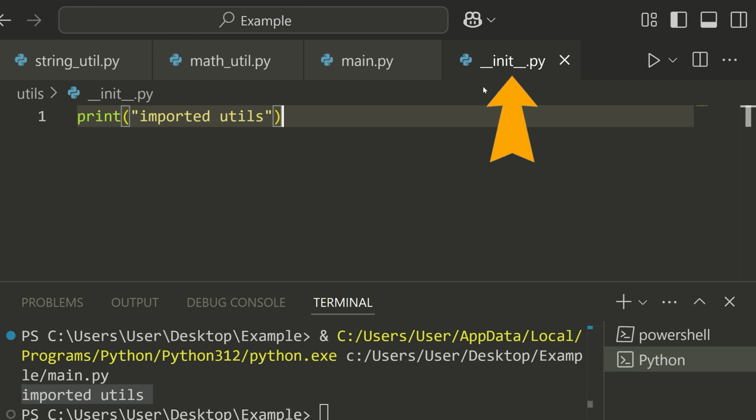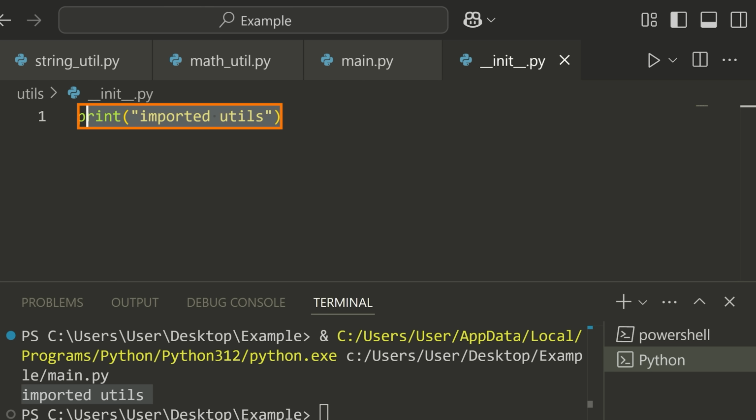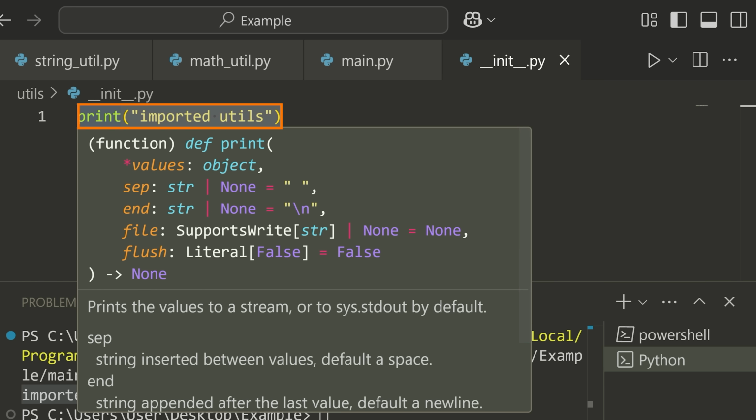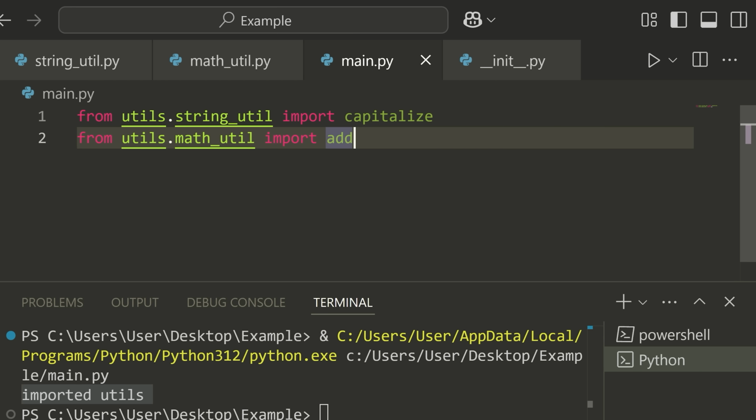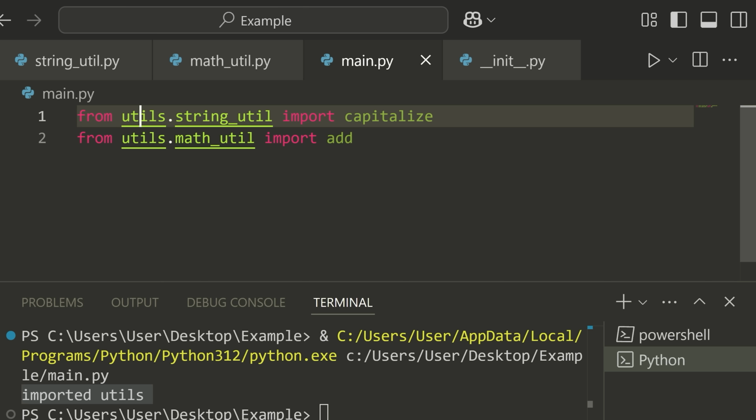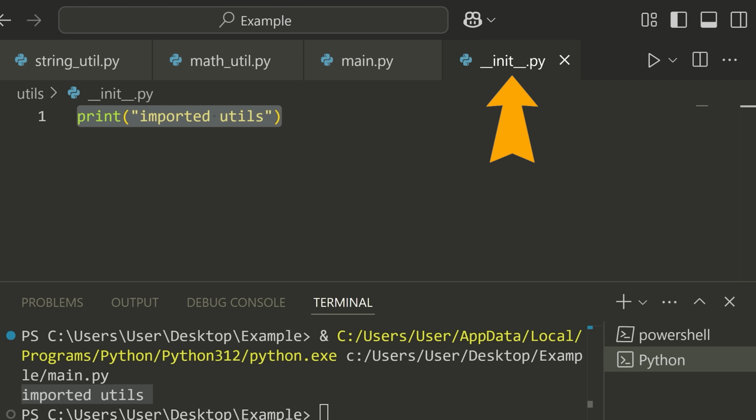So again, what the init.py file does is it will run some code to initialize the package the first time this package is imported. So here it's imported twice, right? Because we're importing the string-util and the math-util, both from the utils package. So the first time that we import this package and we initialize it, we run this init.py file. That's the use case.